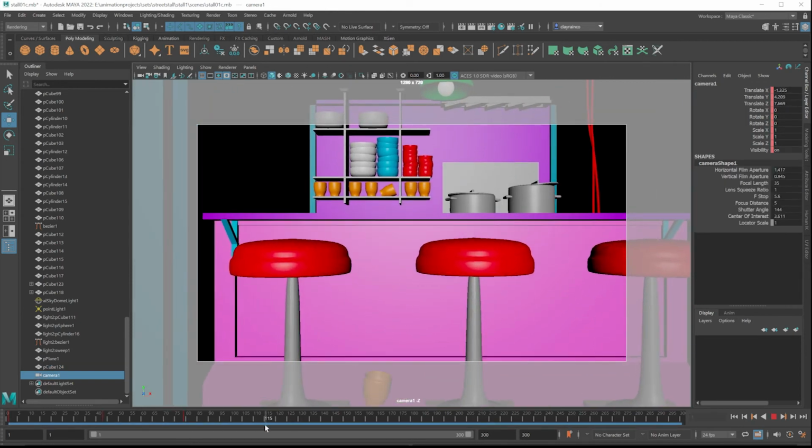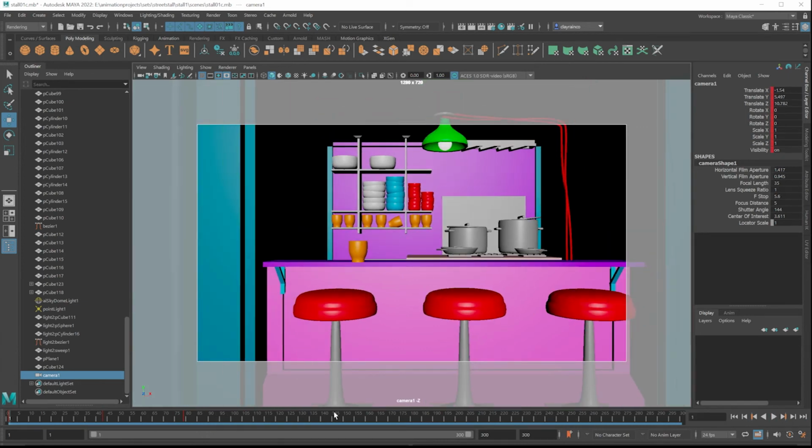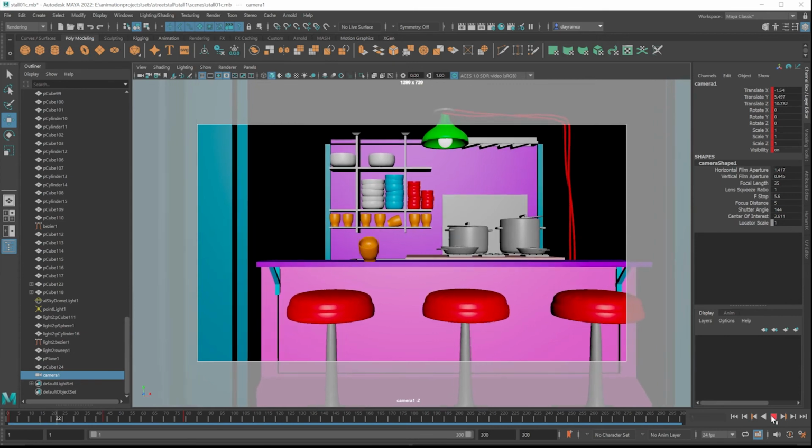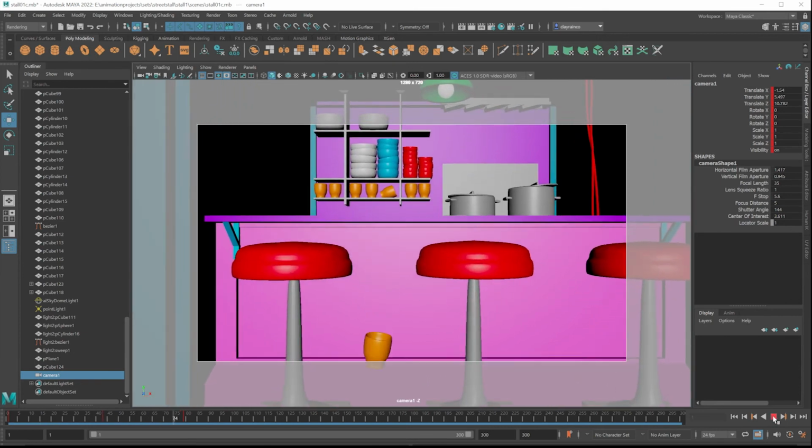Your goal is to make as many adjustments in the viewport before rendering, even if it's going to be a low resolution rendering or a hardware software rendering, because the more you can adjust in the viewport, the less time wasted while rendering.